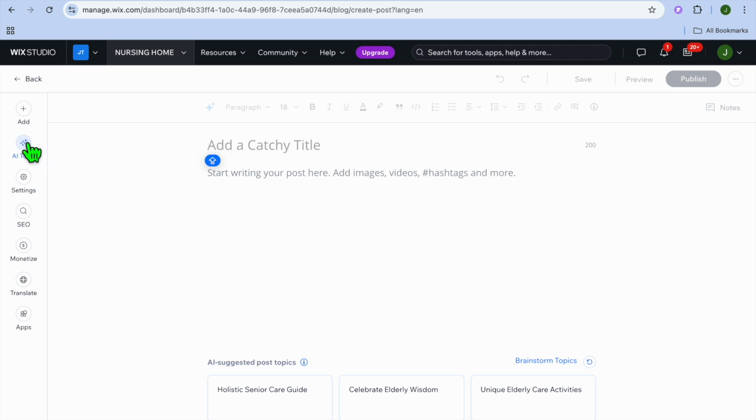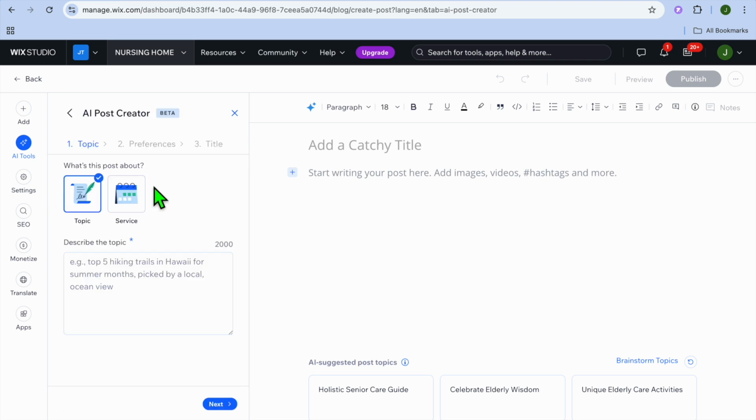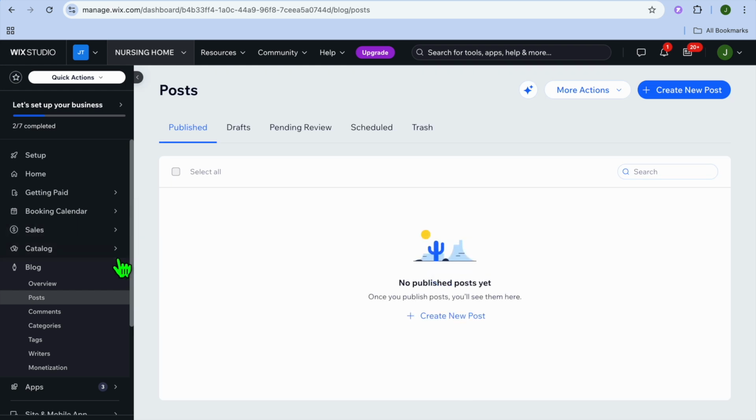For example, you could go over to the top left hand corner, tap on AI tools, then from there you could select blog posts. After you have selected blog post, you could type out the topic. So for example sake, let's say we were to create a topic about why it is good to leave your parents or so on at a nursing home. You could type that in right here, and then you could tap on next, and from there the Wix AI will be able to compose an article that you can present or post on your website. So that is definitely a good way to do it.